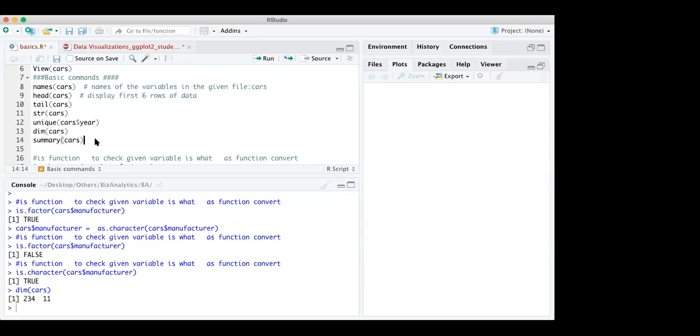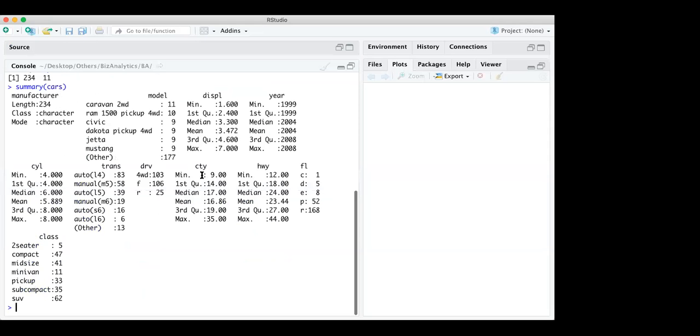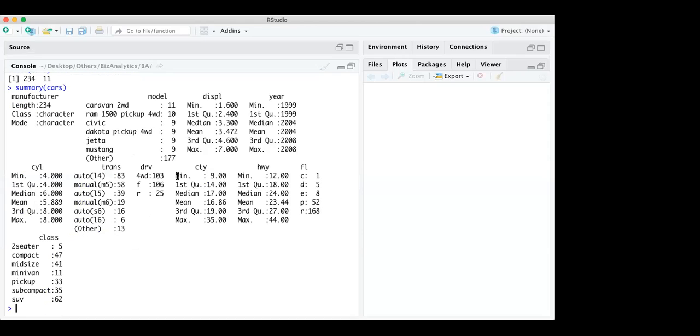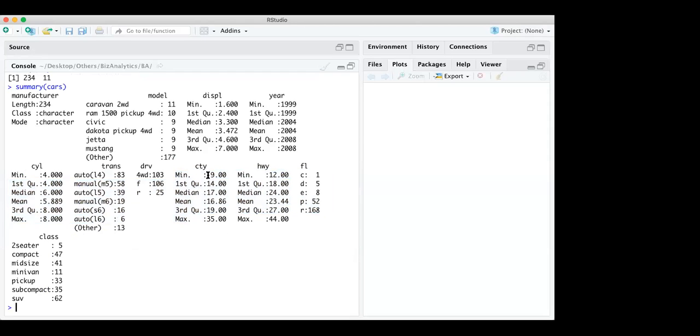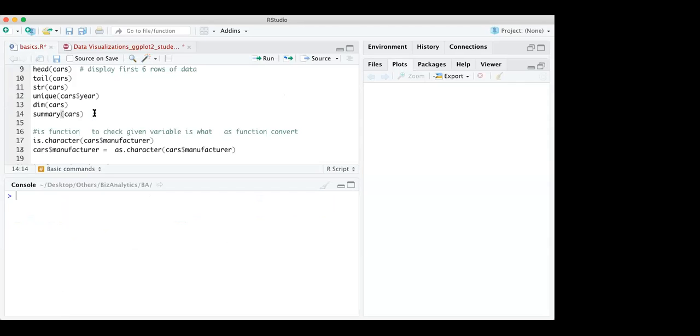Then summary. What do I mean by summary here? When you say summary, Control Enter, you can see the summary. For any continuous variable, you will get data like minimum, maximum, mean, median, first quartile, third quartile. We get all this except standard deviation. That is how summary comes into the picture. But if you want a standard deviation, you can get it in a different way. So this is all the basics we did here.